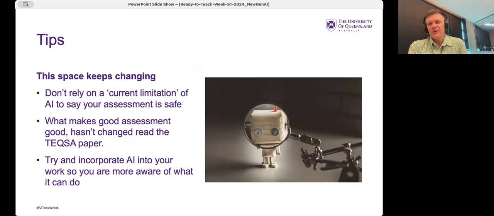I recommend that if you're thinking about assessment and you're trying to rely on a current limitation of AI to say this is going to be safe for this semester, it's a really risky option. We've seen throughout other semesters that the systems have changed, new systems come on, and that weakness has been fixed or removed or become more problematic for you. The better news is that what makes good assessment hasn't changed too dramatically. The principles for designing really effective assessment are still the basis for designing really effective assessment.